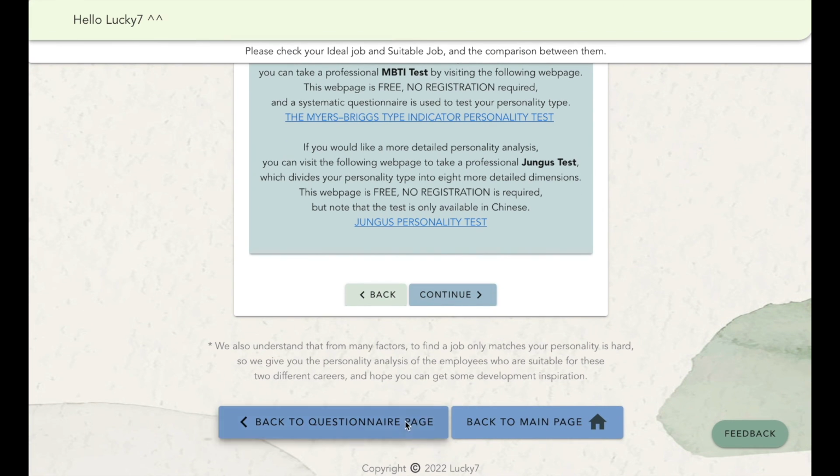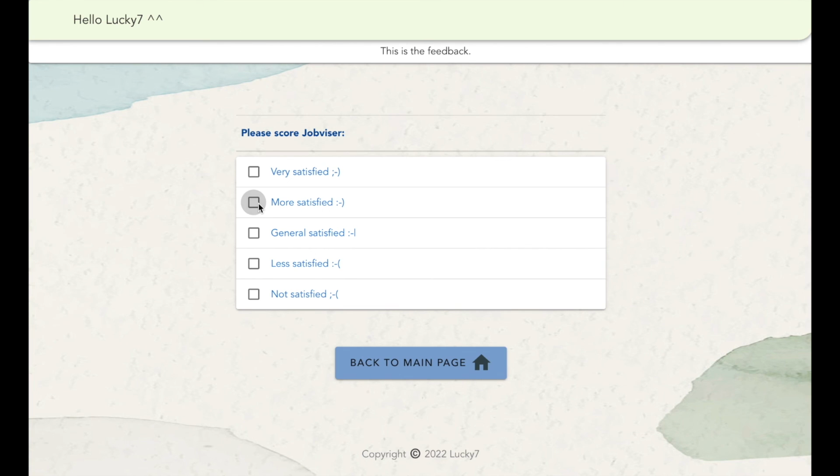You can retake the questionnaire if you are not satisfied with the result, or you can go back to the main page. You can also give us a score if you are willing to.